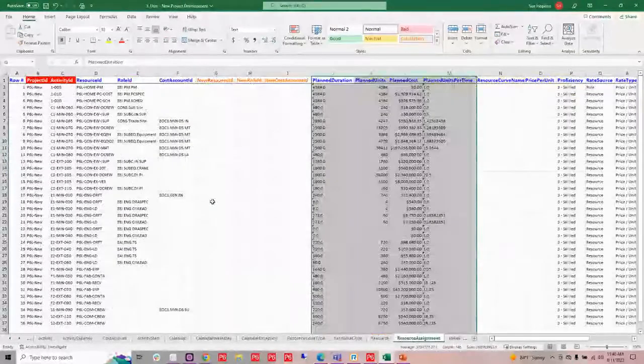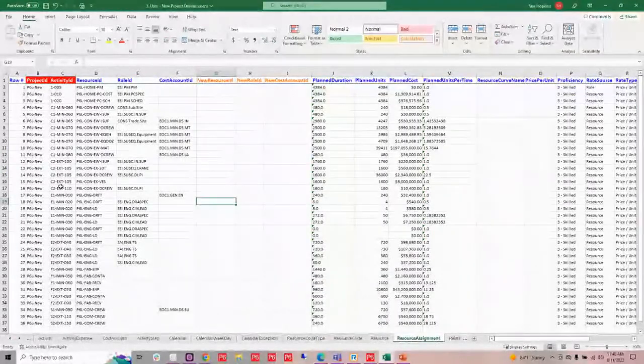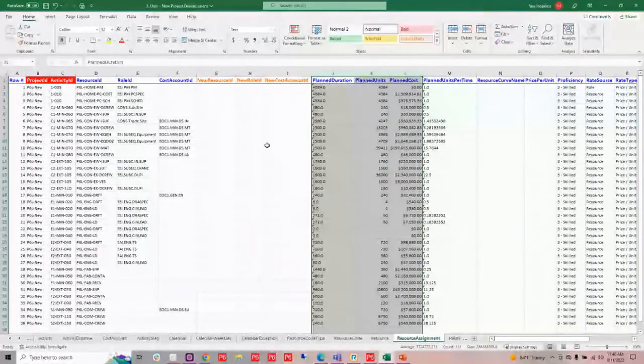Then I want to assign, of course, my resources to my activities. I can put in resources or roles. I can put cost accounts in there. I can start some planning, so I can do my duration. I can plan my units. I can plan my costs and get those actually loaded in with P6-Loader.